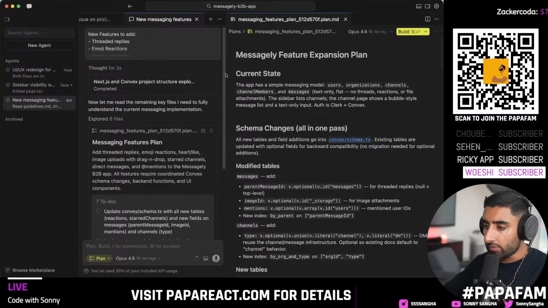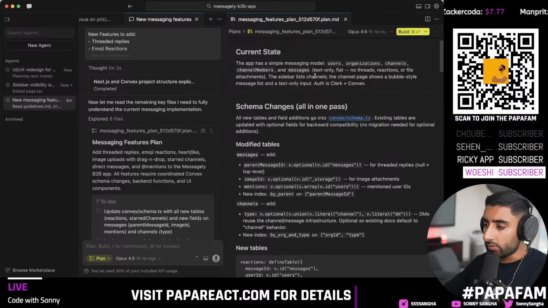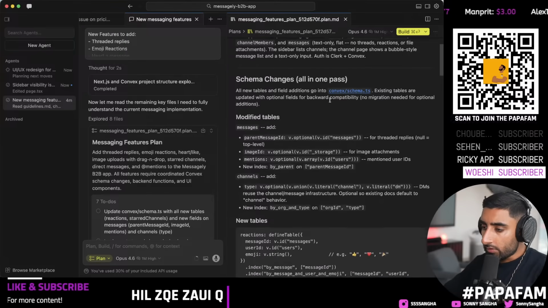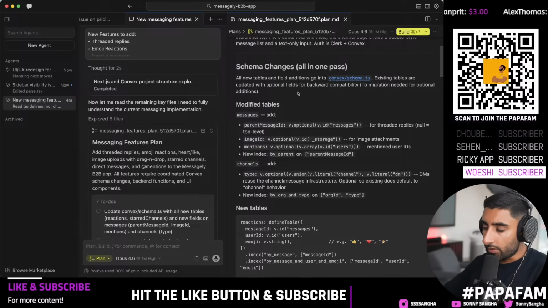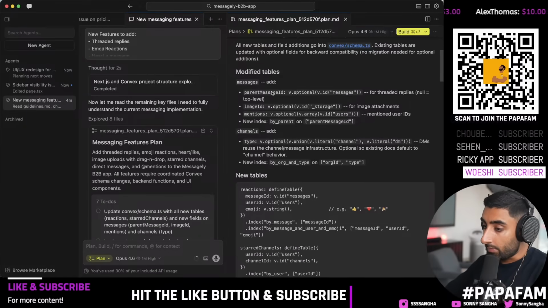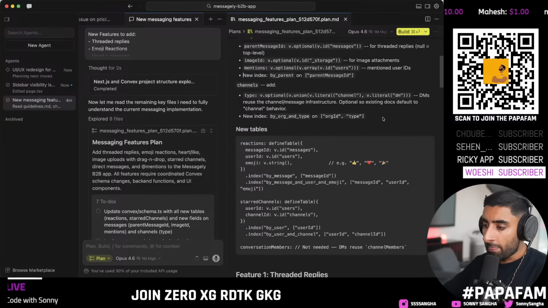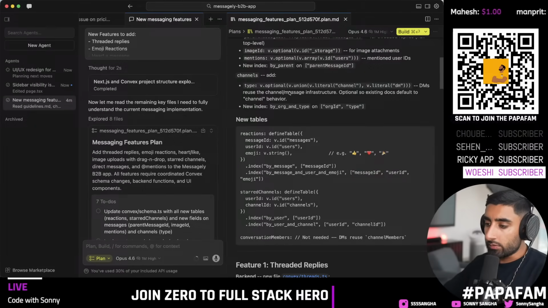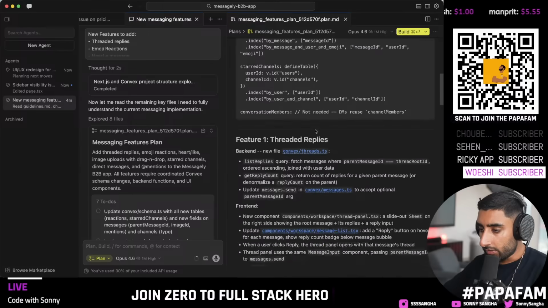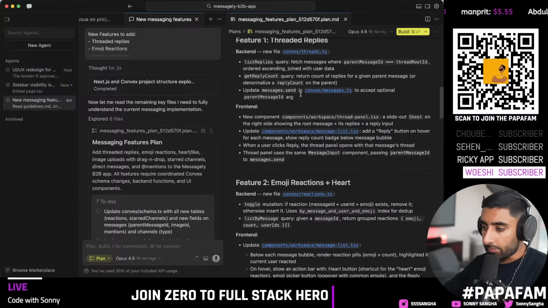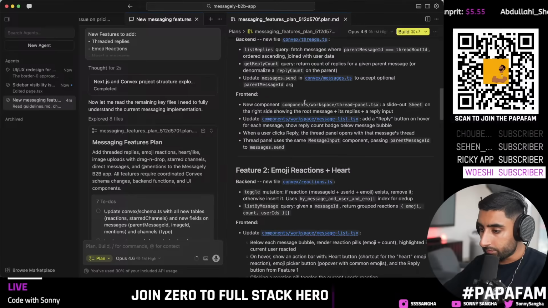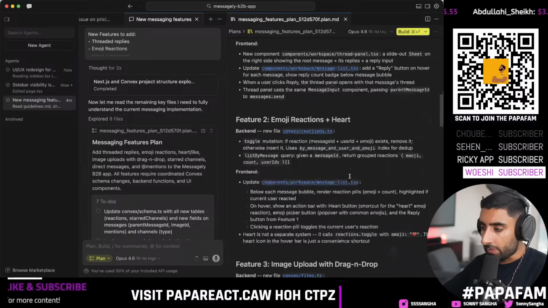Now, if we look at this messaging features plan, let's have a look at this. So the current state, the app has a simple messaging module, uses Convex messaging, blah, blah, blah. Text only, no threads, reactions, or flat sidebar channel list. Okay. So schema changes all in one pass, all new tables and field additions. So we need messages table, add parent message ID. So you see, it's quite a big change actually. And we also have storage as well, mentions as well, channels, we need to add in, reactions as well. Feature one, threaded replies. Backend, we need to add the threads function. And then the front end, we need to support threads panel.